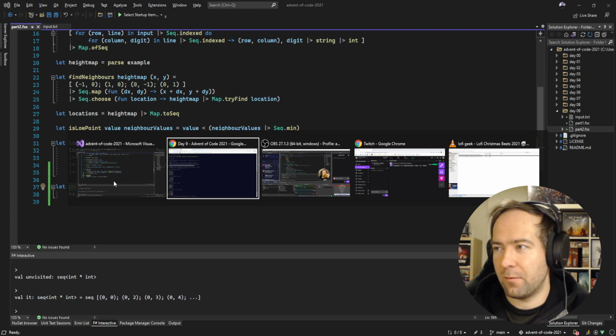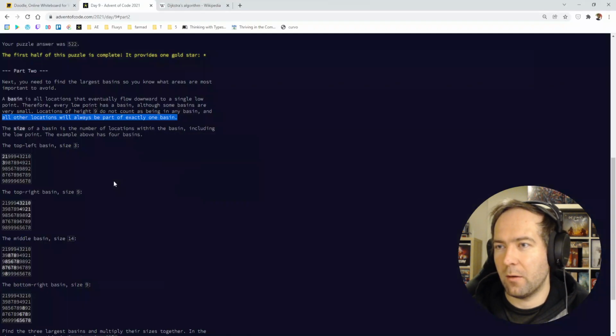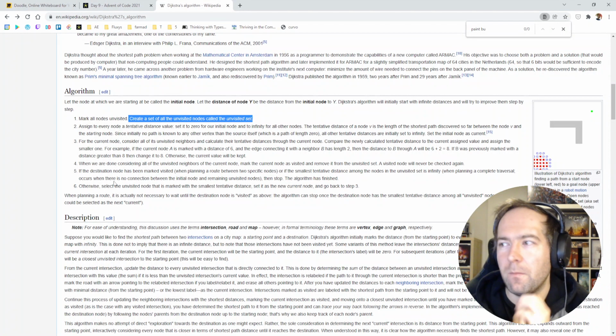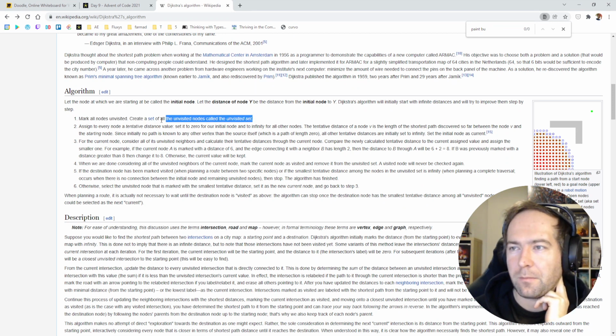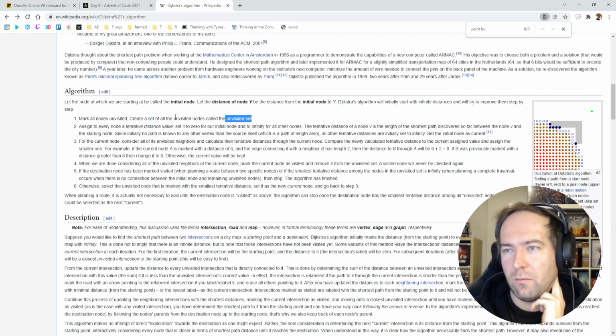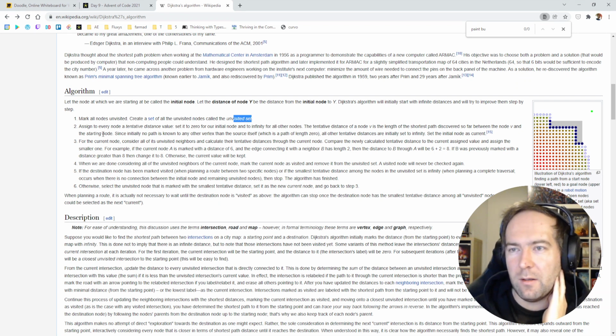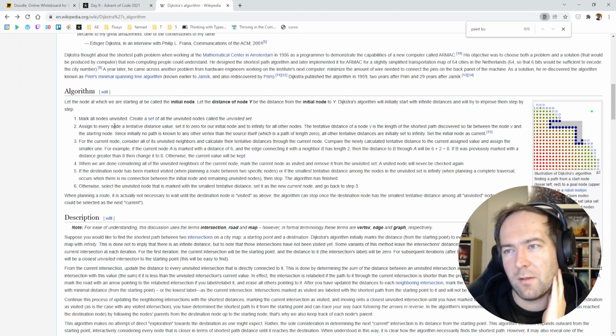What is the first step? It's just taking a look at all the basins we have right now. Let's maybe read Dijkstra first. So we mark all nodes unvisited, or every node is unvisited at the start. The unvisited set, actually it makes sense to model that as a set as well. That's something for later. Assign to every node a tentative distance value.